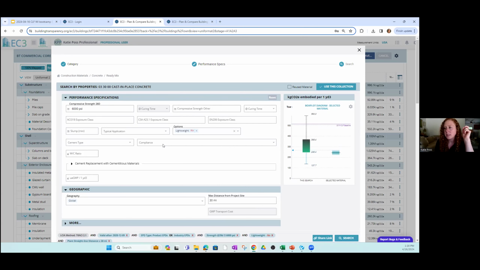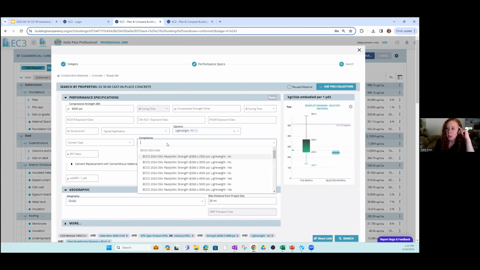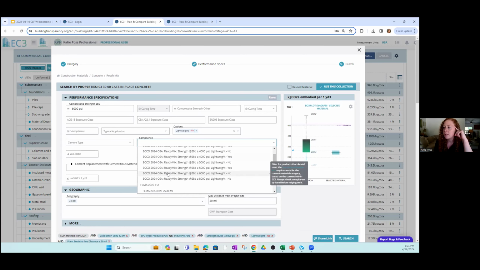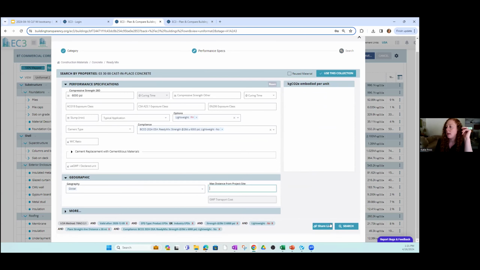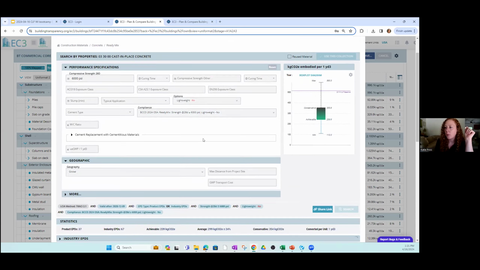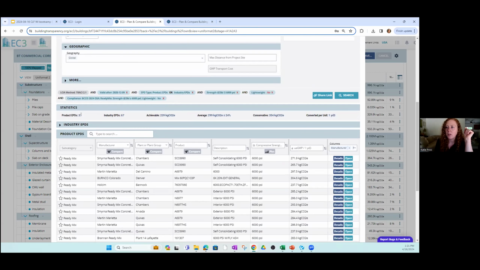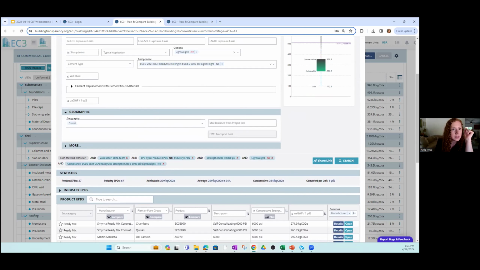But when a policy publishes new GWP limits for specific material categories, we are building in policy compliance filters. So for example, Buy Clean Colorado just published their GWP limits in January of this year, and we built in a filter. So if you apply this filter, let's say for 6,000 PSI mixes, I'm going to remove my max distance from the job site, and let's click search. And hopefully this works. In theory, it will only show us concrete EPDs that are at or below that GWP limit. And it looks like there are 37 products that are compliant with that policy.